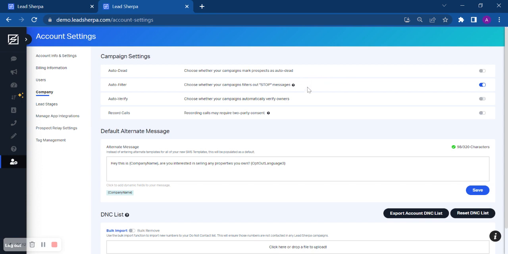The next is auto filter. So to stay the most compliant platform out there, we do have to have opt-out messaging for text messages that go out. So our messages say reply stop to opt out. If that prospect replies just the word stop, this auto filter toggled on will mark them as dead on your behalf.